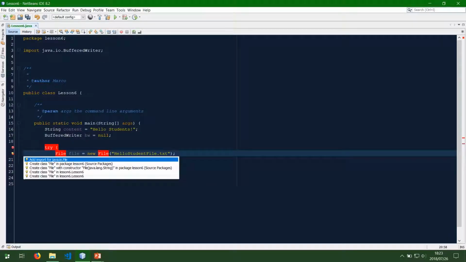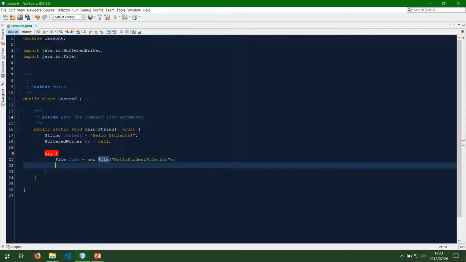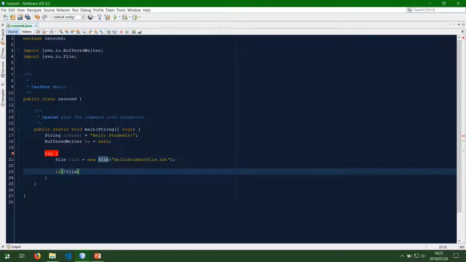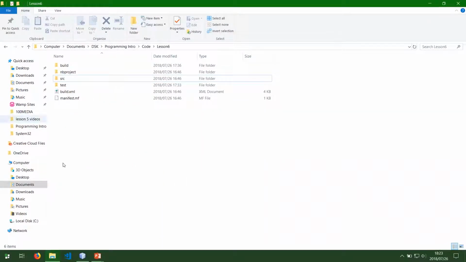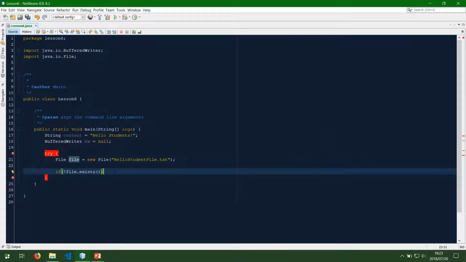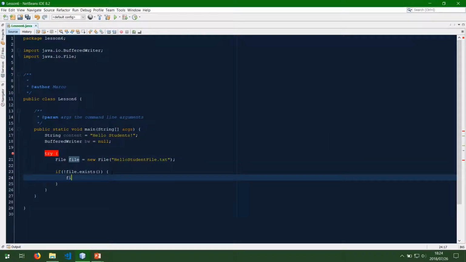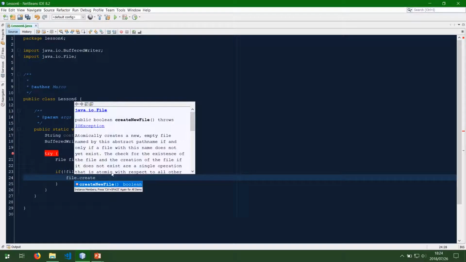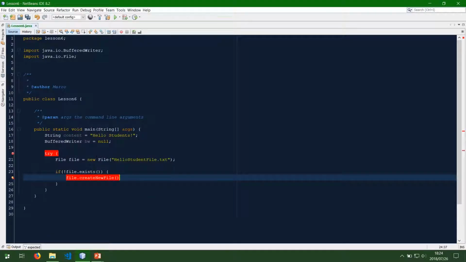We have to import that file IO. If our file doesn't exist, so it doesn't exist yet, as you can see over here, there's no text file, then we're going to create that file. So we're going to use file.createNewFile. It automatically creates a new empty file named by this abstract path name, if and only if a file with this name does not yet exist. So if that file doesn't exist yet, it'll create it for us.